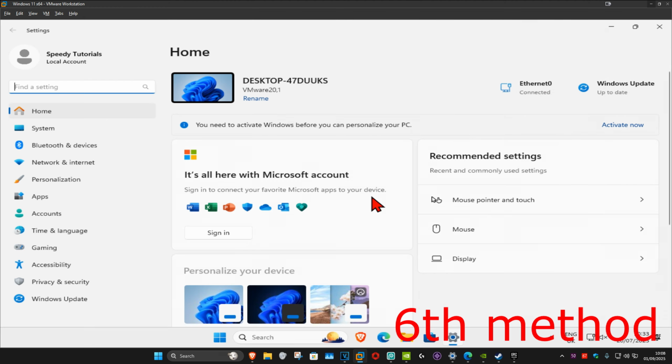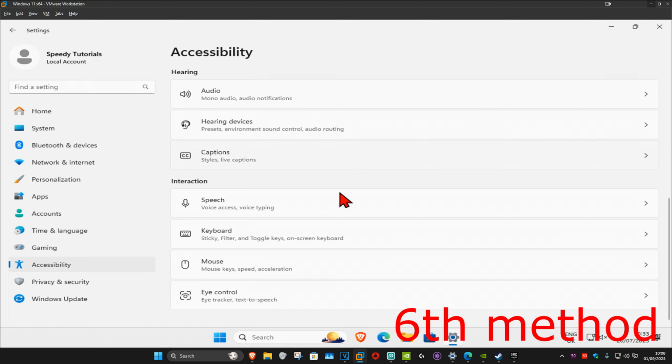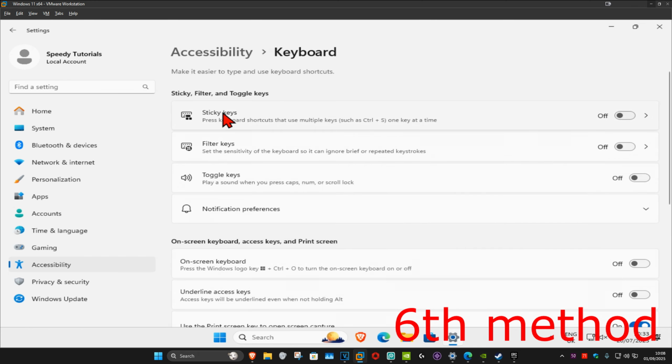Click on it. And now once you're on this, on the left hand side, you want to click on accessibility. And now you want to scroll down until you find keyboard. You want to click on that. Make sure that you have sticky keys, filter keys, and toggle keys all turned off.